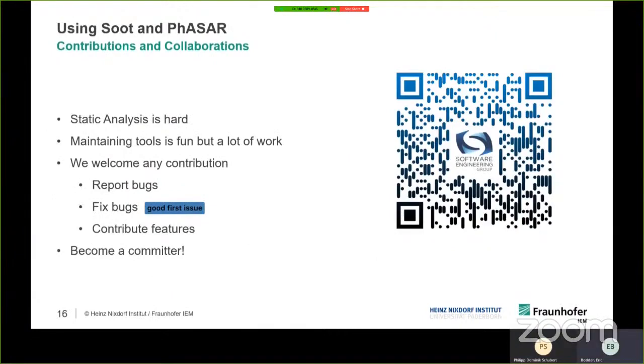Thanks. So just to summarize, static analysis is hard, and maintaining these tools is a lot of fun, but also a lot of work. So we welcome any contributions to these frameworks. Reporting bugs is one way to contribute. Fixing bugs is even better. If you look into our repositories, you will find some bugs that are flagged with first issue. That's really something for people to get started with.